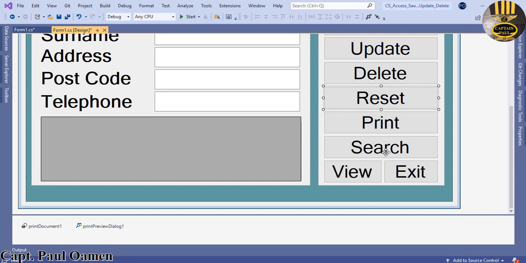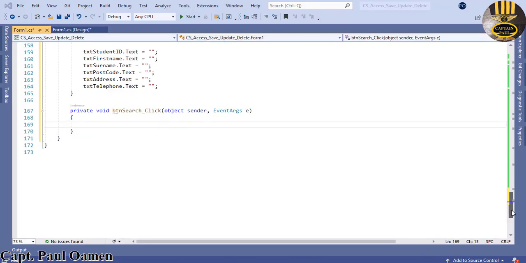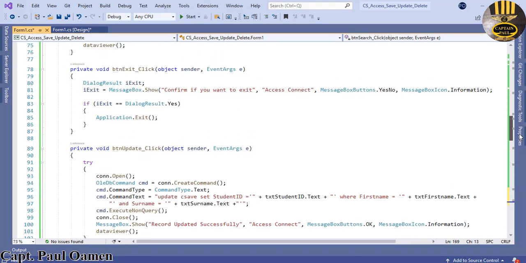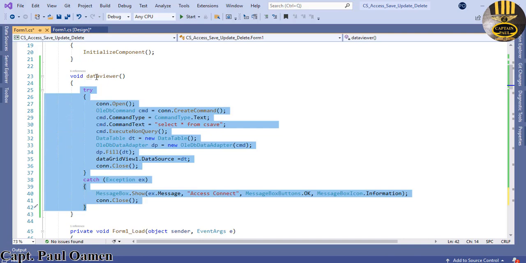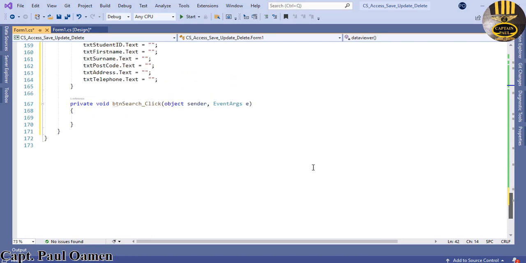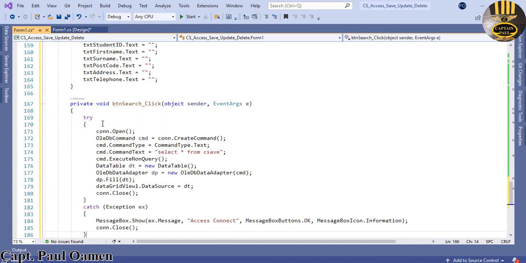Let's take care of search first. Double click on search. We have viewer working. This is working. 1, 2 left. Double click on search. Okay, let's go right up there and copy. Yeah, right here. I'm going to copy every single content in here inside the data viewer. Copy that, scroll right down, back to the search, and paste that in here.